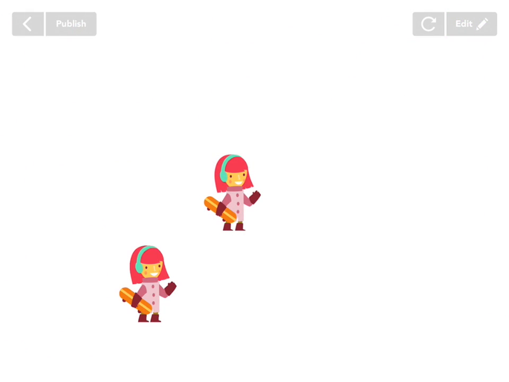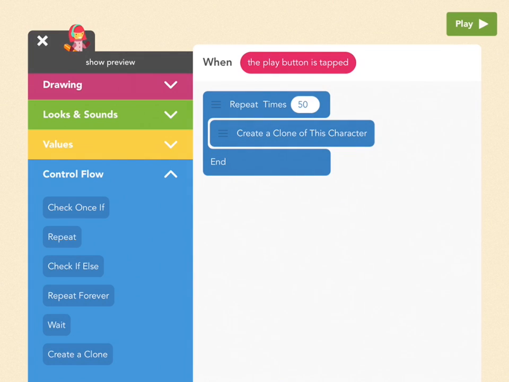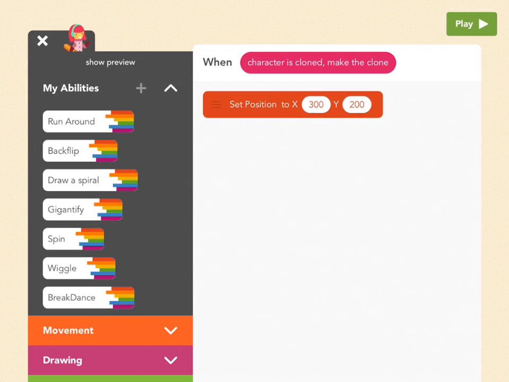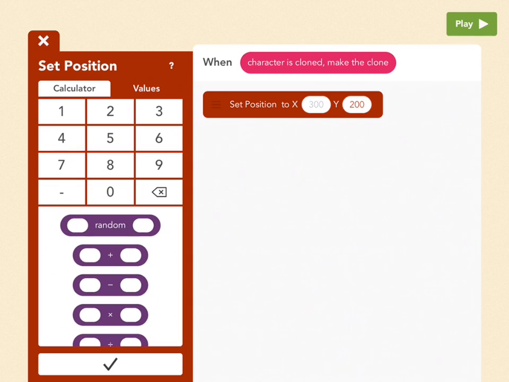Oh, not much different, right? Do you know why? Because we've set all those clones to go to the same coordinate, which is 300 by 200, right? So let's go back there. See, whatever rule you make here applies to every clone, and they're all in the same position, then what are we going to see other than one of them? So let's change this, and let's make it random.